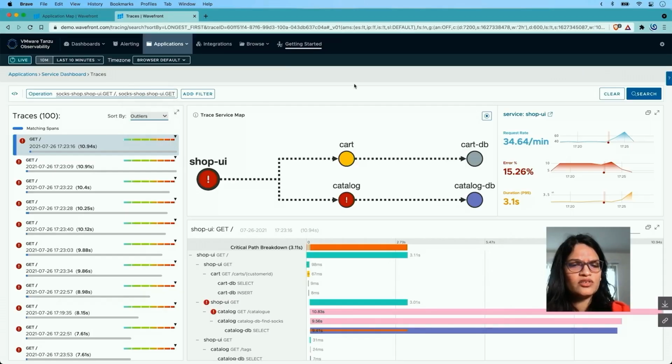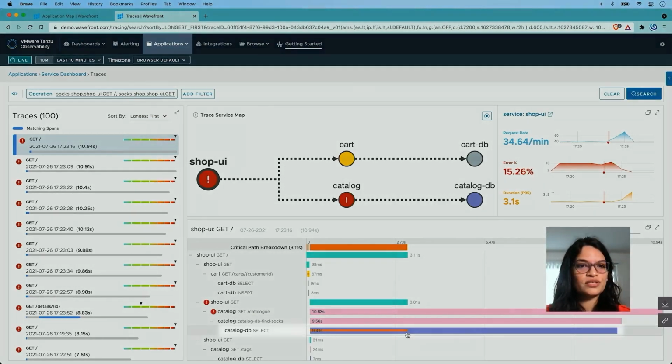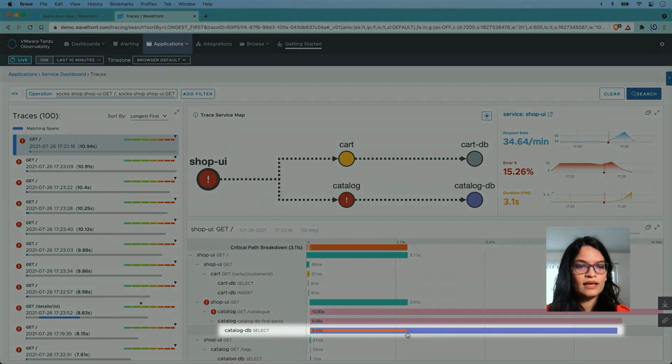Let's order by longest first to see the traces with the worst latency. Okay, the shop UI is timing out on catalog service. And this leads us to the root cause of your latency. It seems the issue is specifically with the catalog select query, as it takes a long time to complete and cause errors. Is it possible to click into it for more information? Yes, absolutely.